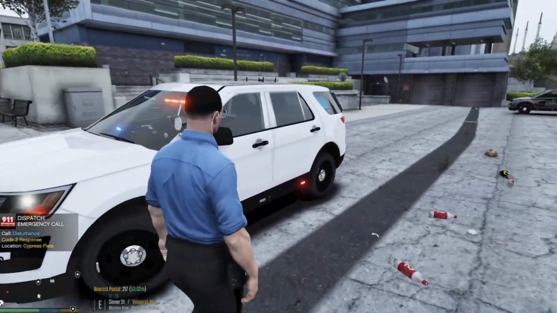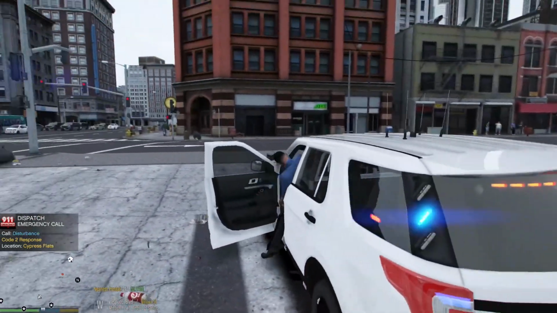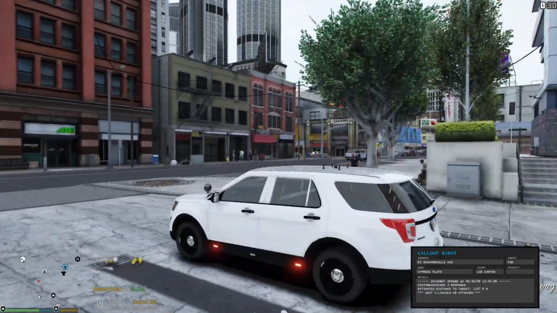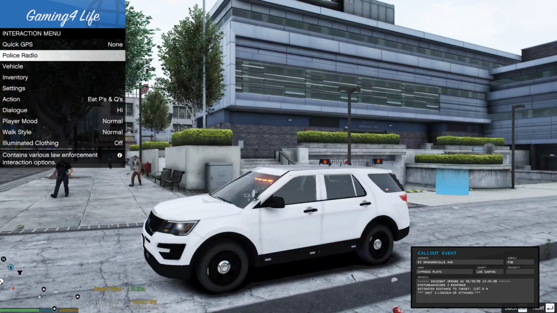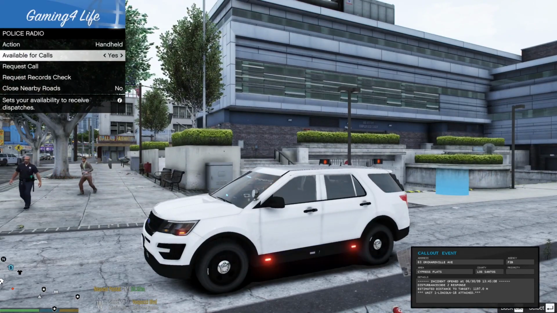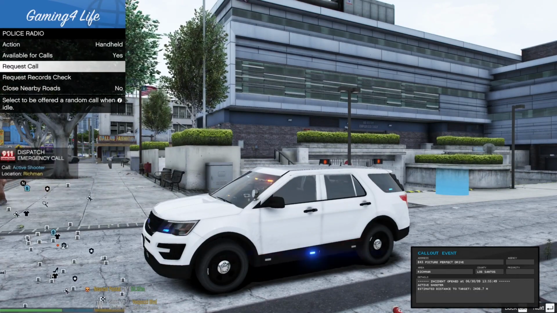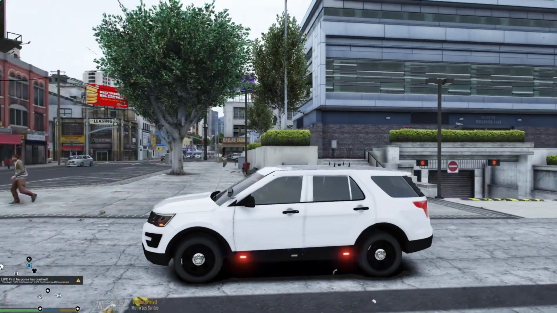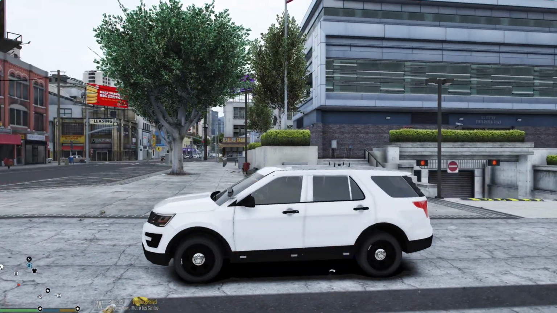Respond code 2. If you hop inside your vehicle, it will actually set a GPS for you. That call looks like it did not. So I'm going to go to police radio, say I don't want that call no more. I'm going to put available for calls and hit request. We have an assault with a... And that one looks like it crashed my game, or crashed my LSPDFR.